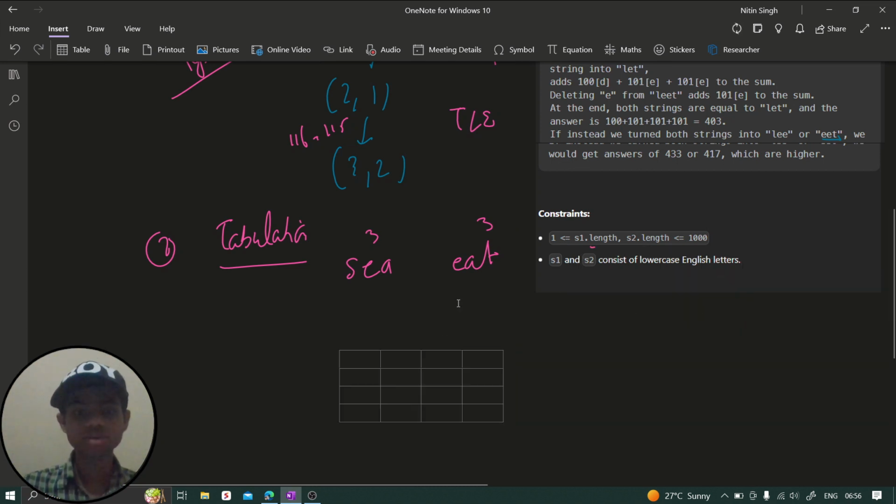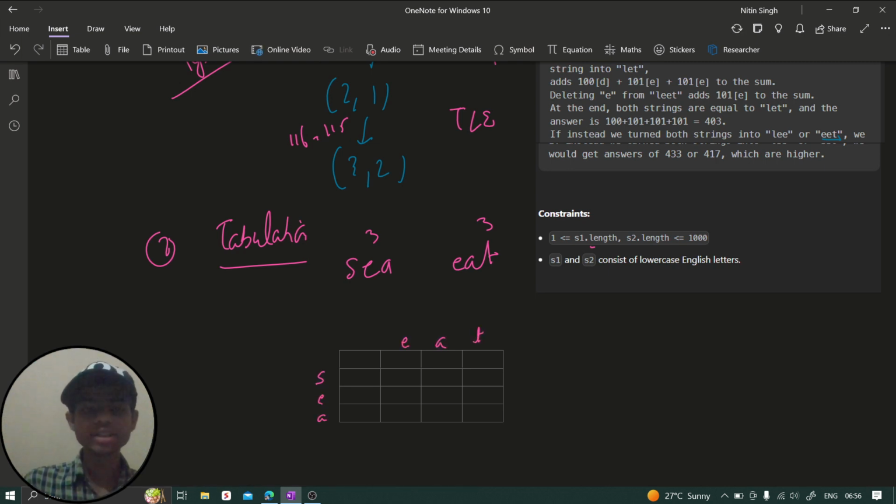Okay, this is a simple thing. I am writing SE here and EAT here. And this is 0 index, 0 index. We are not writing anything here, which means an empty string. This is also an empty string.